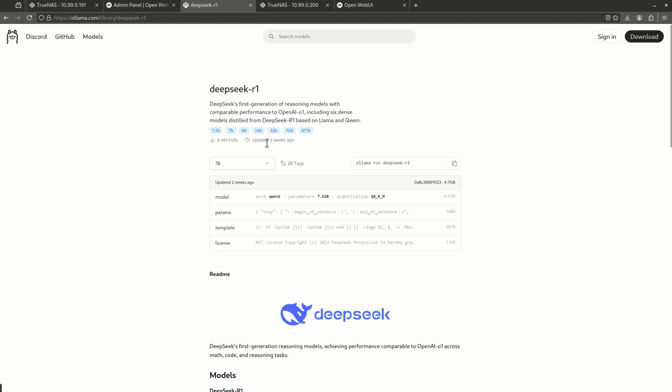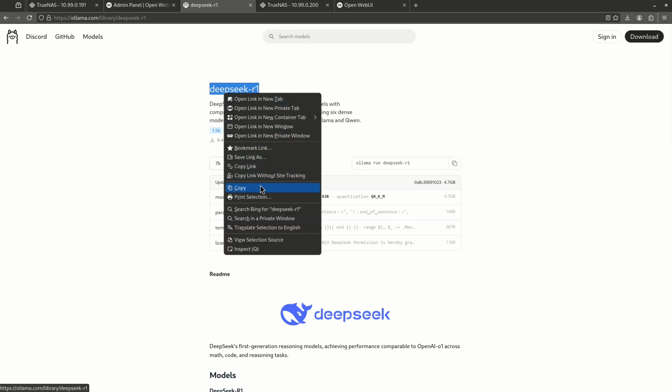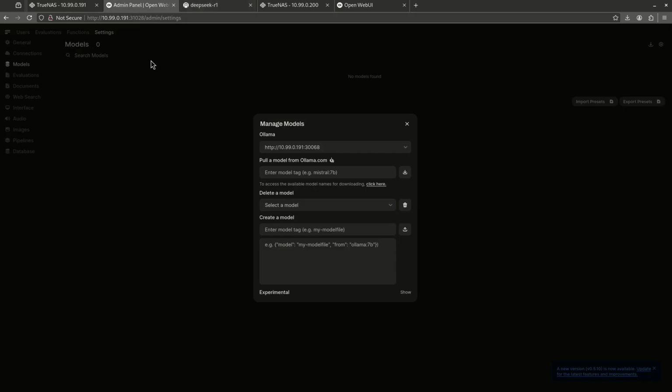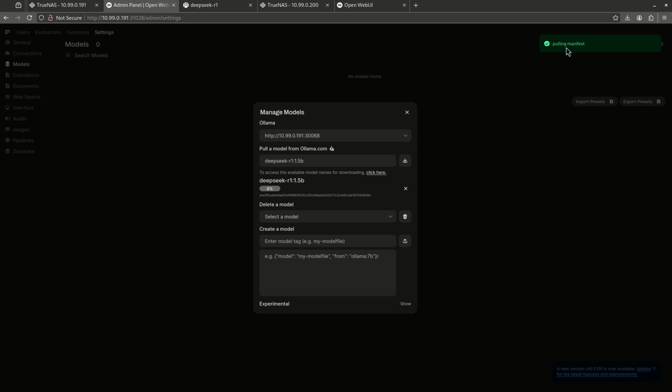I want that one. So in order to pull this, I want DeepSeek R1 colon 1.5B, I believe it is. So let's copy this word right here. Let's come over to my admin panel. I want to come over here and see, as an example, Mistral colon 7B. So in this case, it's going to be our model, and our colon is going to be 1.5B. Okay, let's hit the download button, and it's going to say pulling manifest, which is great. So it's downloading here. We can see it's pulling our model from Ollama.